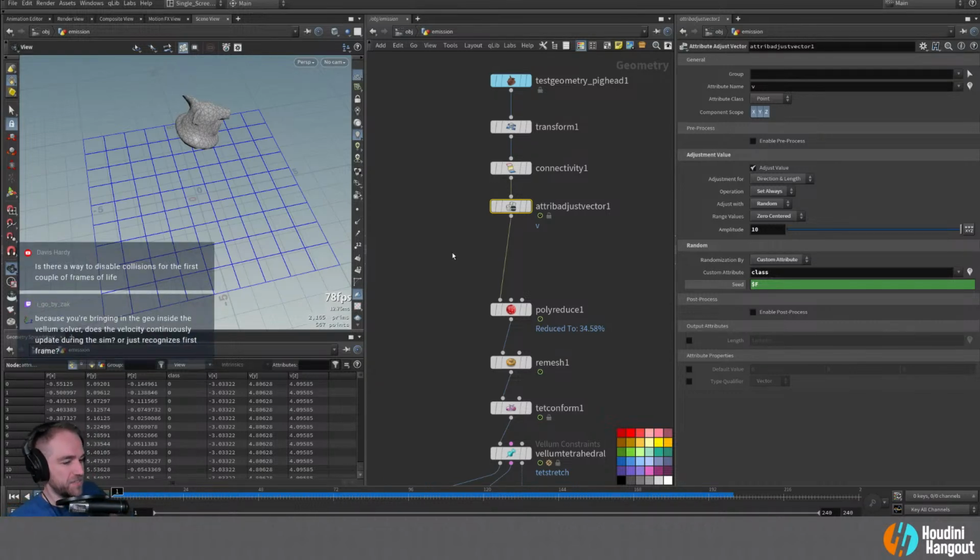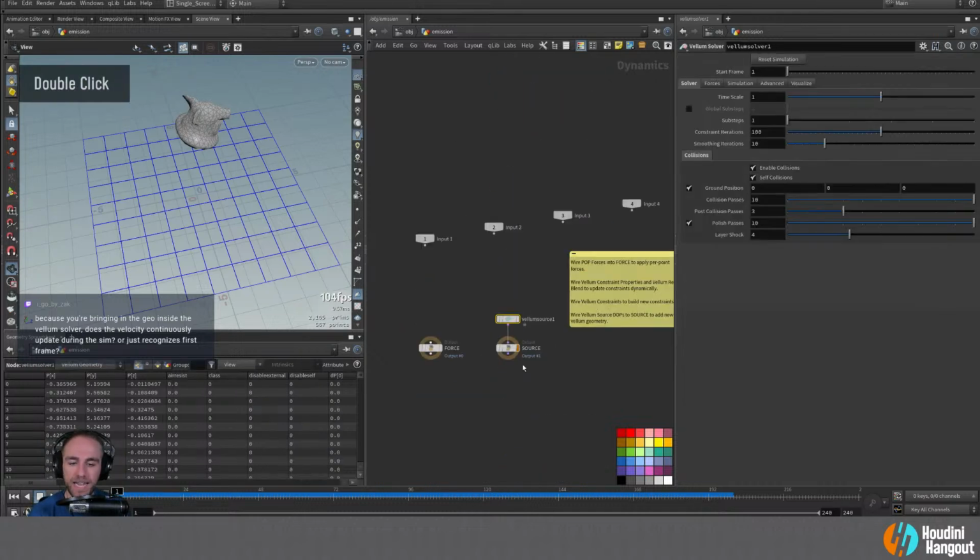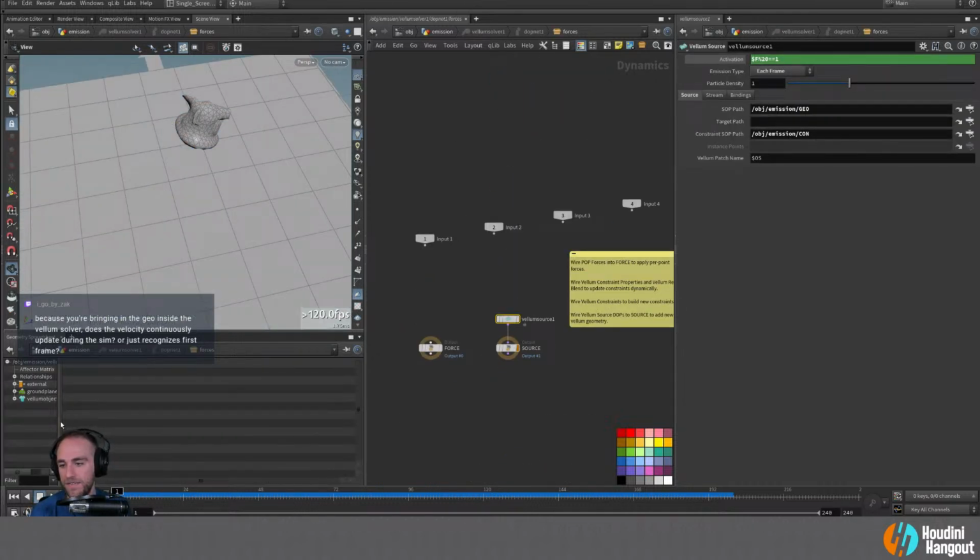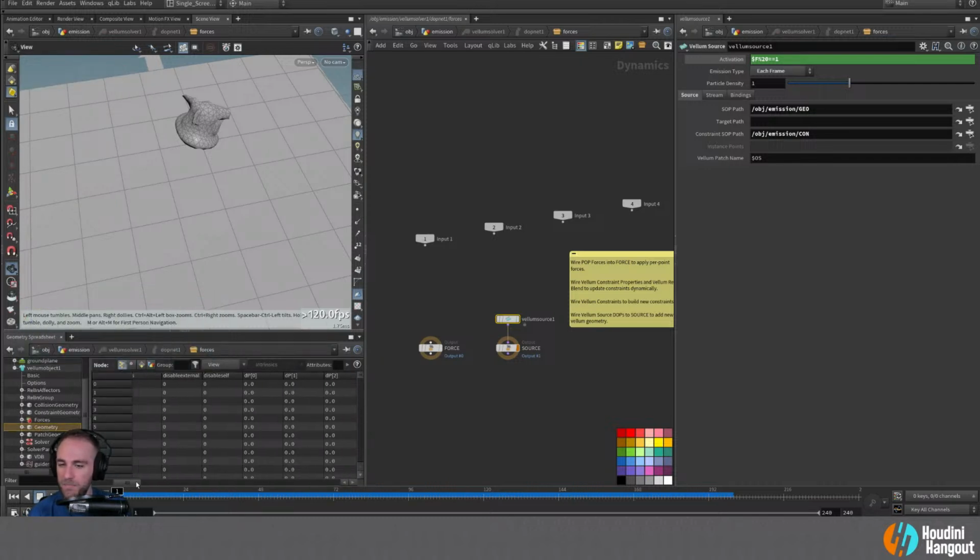Is there a way to disable collisions for the first couple frames of life? Not that I know of. I'm sure there could be a way to do that with some custom solvers. Like there could possibly be an attribute that you could set. Again, this is what it looks like when you're in the geometry spreadsheet in a DOP network. Hopefully I'm not covering that up. You can go in here into your geometry. There might be some sort of attribute in here. Yeah, it might be disable external, might be that.